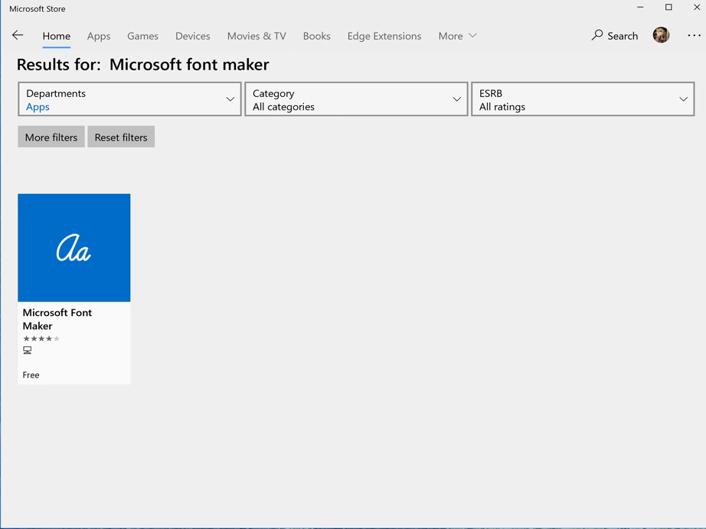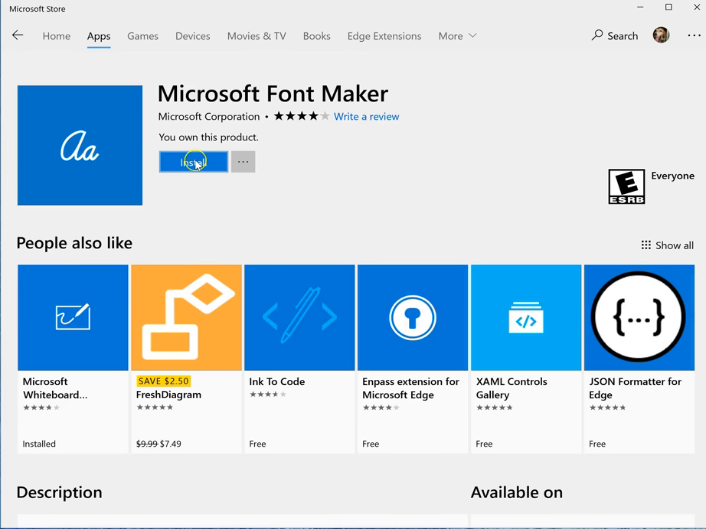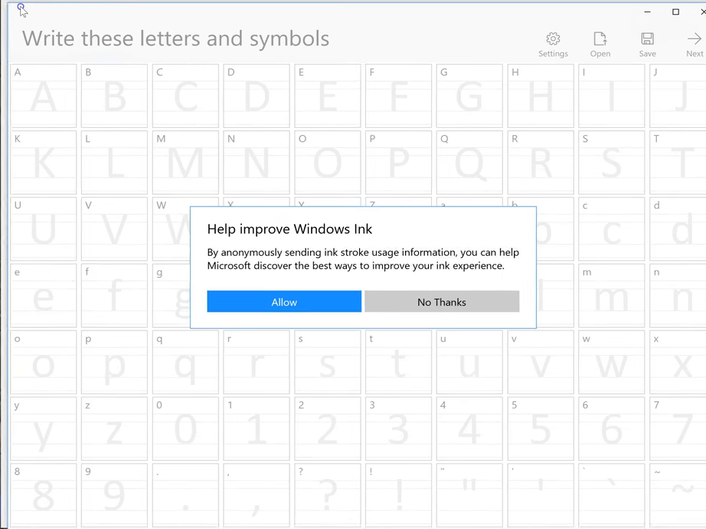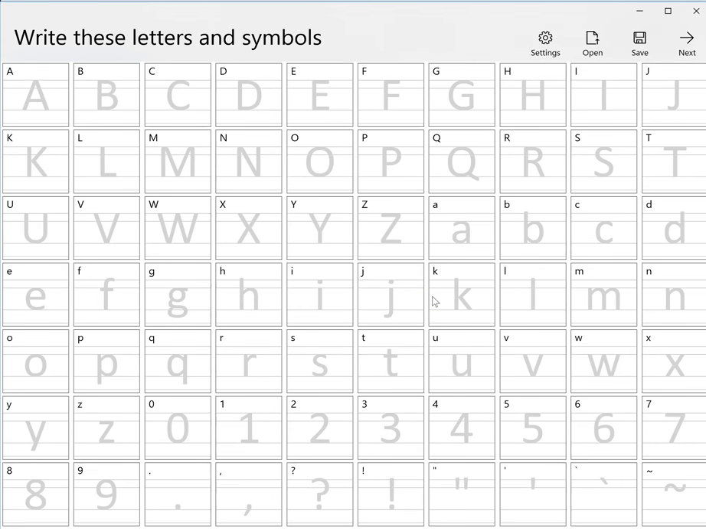To download Microsoft Font Maker, you'll need to go to the Microsoft Store in Windows 10. It's a free app. Click the install button at the top. Once it's done installing, go ahead and click the launch button. Will bring up this screen.